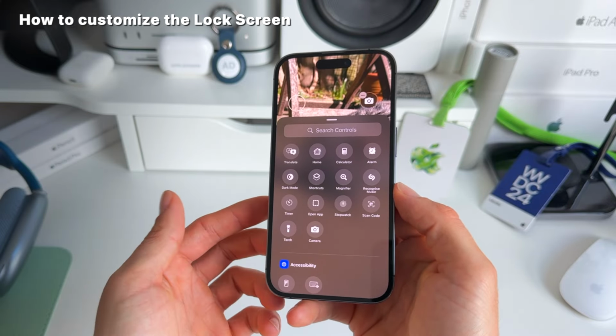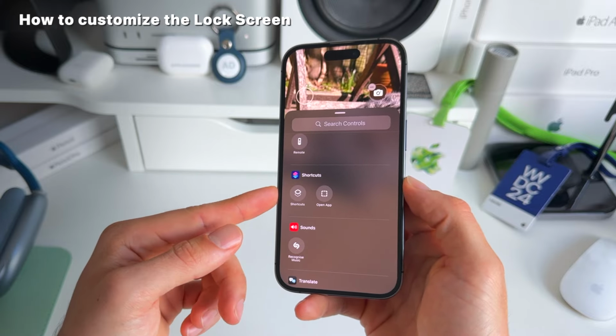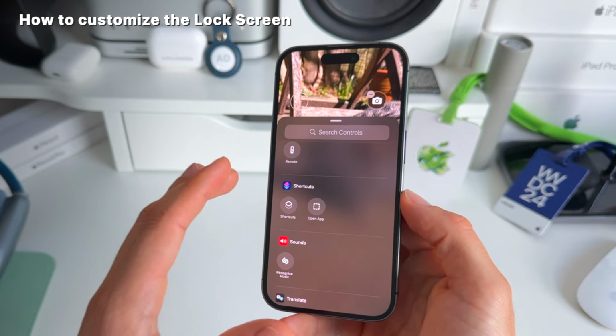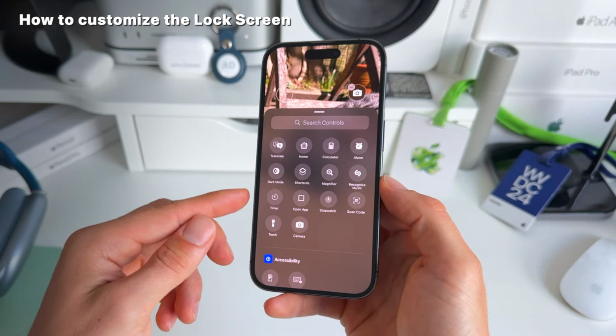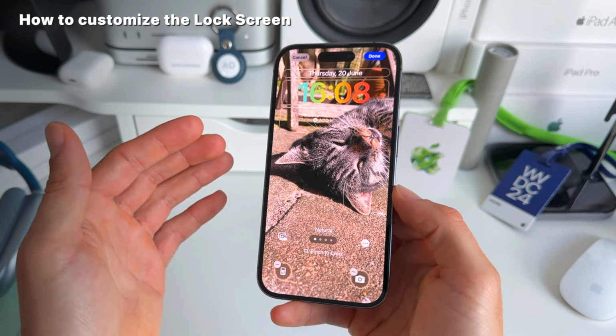And now, yeah, you can put anything you want in there. The list is absolutely endless. Also with shortcuts, this is opening up a massive new world of possibilities here. And we're not going into detail right now about that. But yeah, let's say I want to remove the torch and have the calculator in there. You can do that. How awesome is that after so many years?